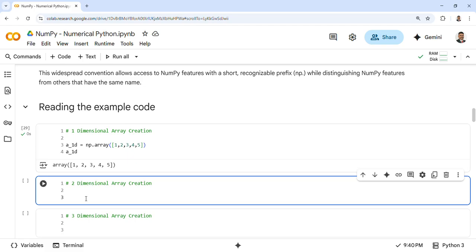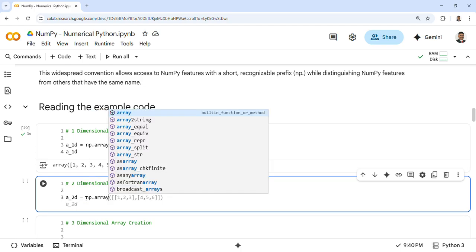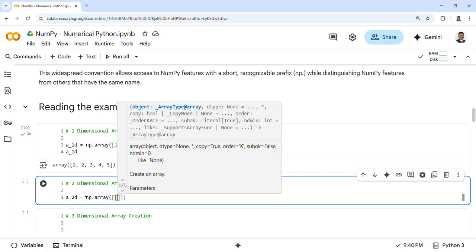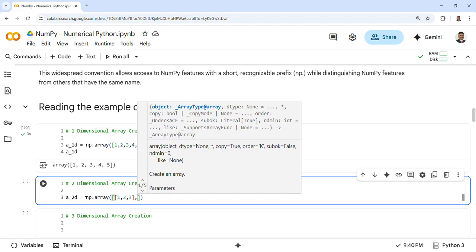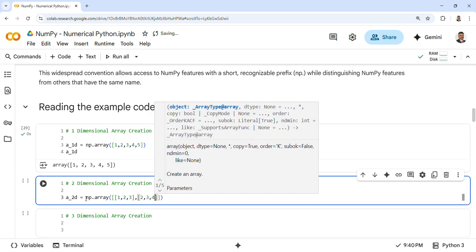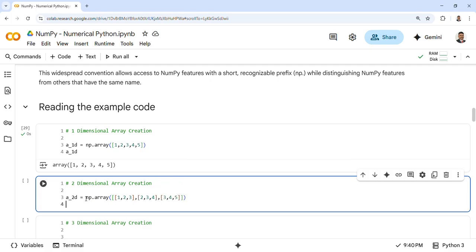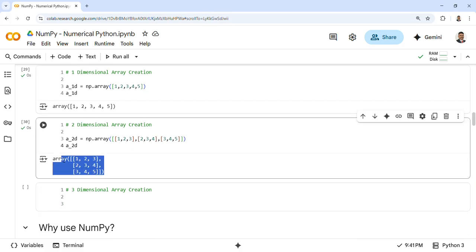Then right here you will take a two-dimensional one. So a_2d, and what you are going to do is take np.array, then square brackets. Now as this is a two-dimensional array, you need two square brackets for that. The first row is 1 comma 2 comma 3, the second row will be 2 comma 3 comma 4, and the third row will be 3 comma 4 comma 5. Okay, and then we will display the value. So that is my two-dimensional array.